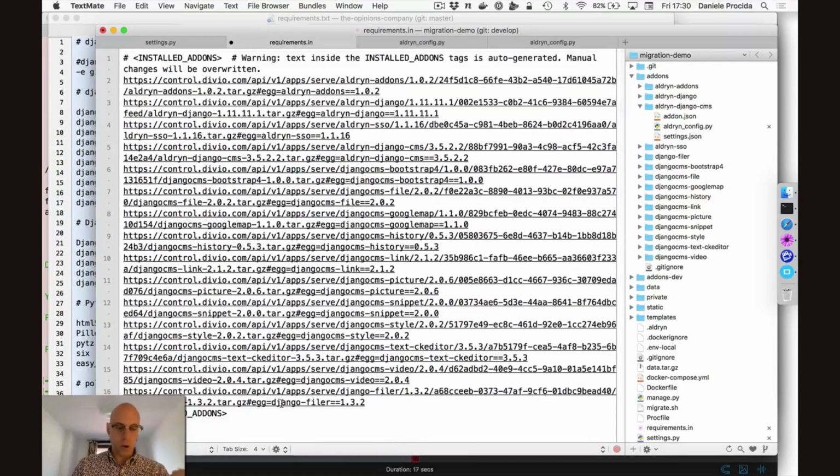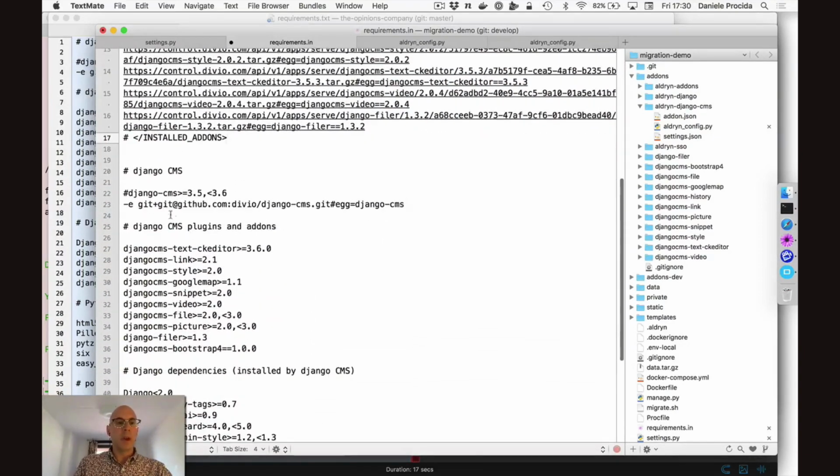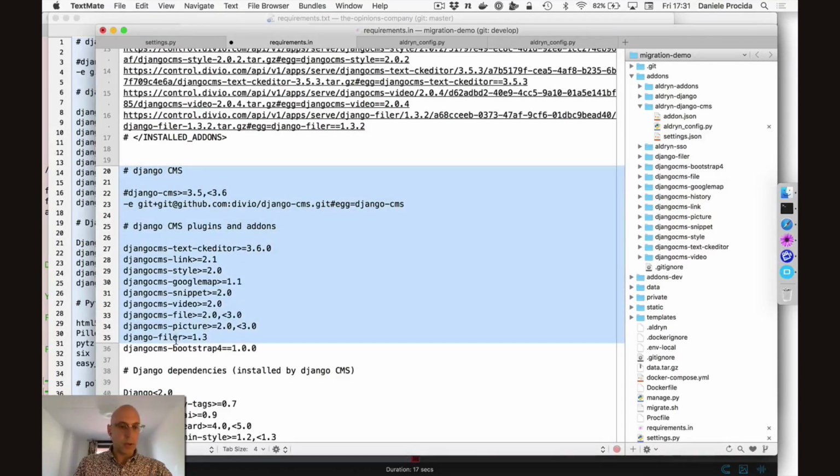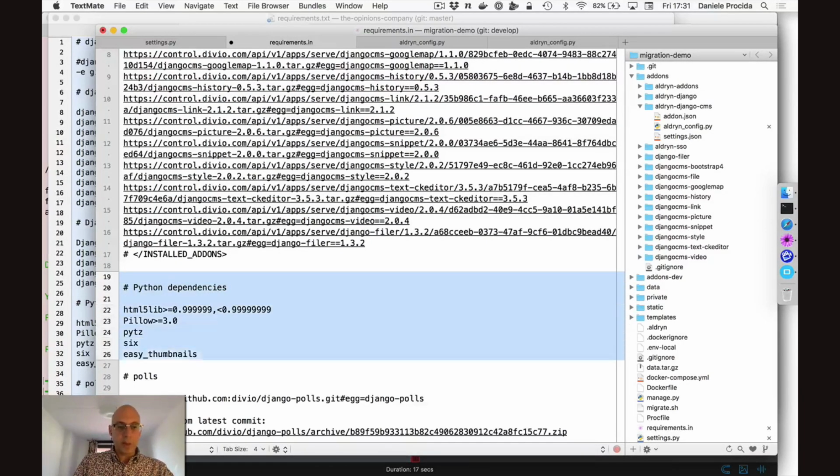So we don't need to worry about Django or Django CMS or Bootstrap, or indeed any of the other standard Django CMS components that we install by default, like Django CMS Google Map and Django CMS Link and so on, or the CK editor. We just need to be concerned about the custom parts of it. So we don't need to worry about these because these are going to be installed anyway. So Django CMS, the Django CMS add-ons, the Django dependencies of Django CMS, they too will all be in there, and so will the Python dependencies.